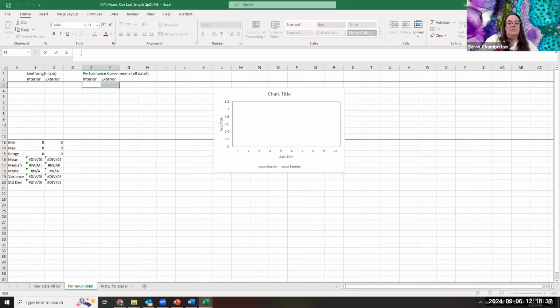Yeah. So you're going to put in, what are we doing for performance curve again? Dollar sign, something, B, and then B, $3, because that's where we're starting. And then colon, B3, not $, because we want that one to change. Close parentheses.